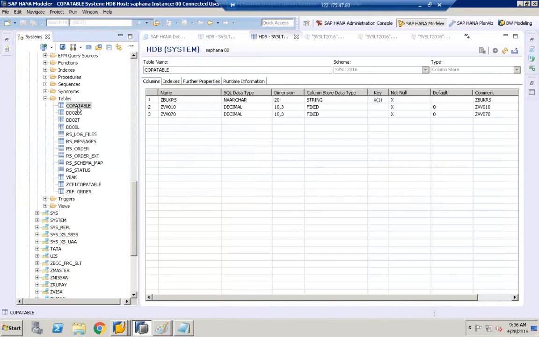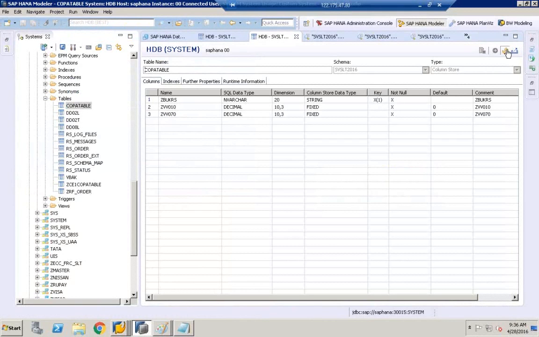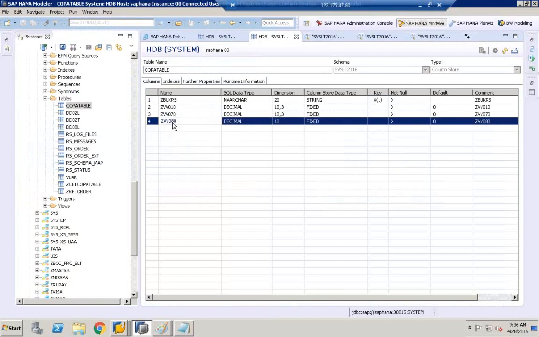You see in COPA table, I click refresh. We don't see the new rule, but we can see the new column VV080 because I replicated the table again. Whenever there is a rule, you need to replicate the table again.